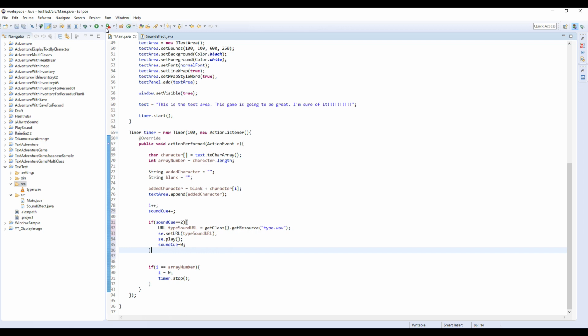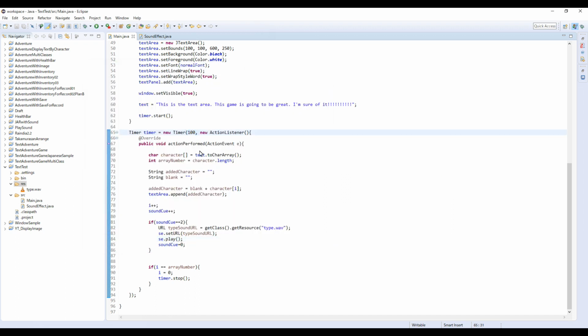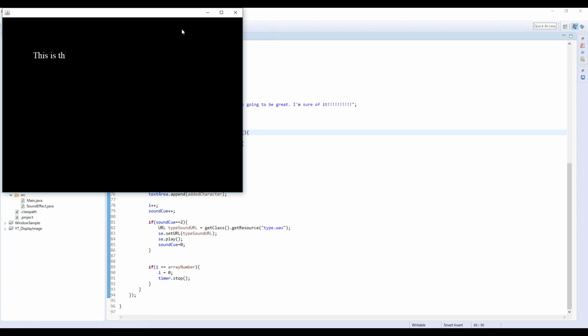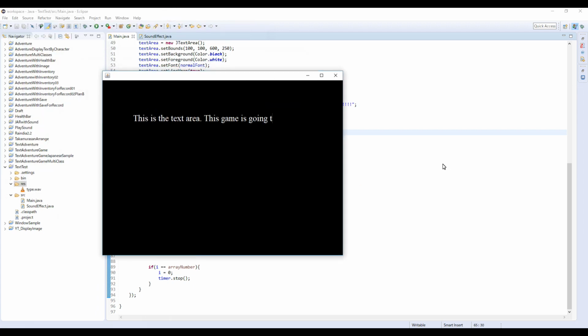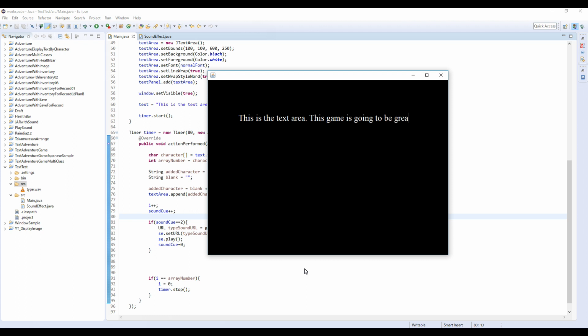So anyway, let's check this. I think this is less annoying, and maybe we can reduce the delay a little bit, like 80. So with this number and also this one, you can find the most comfortable balance. I think this is okay.